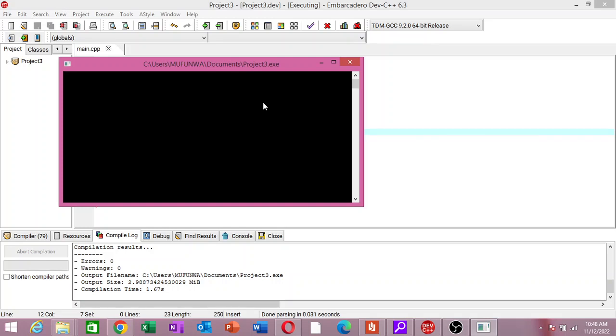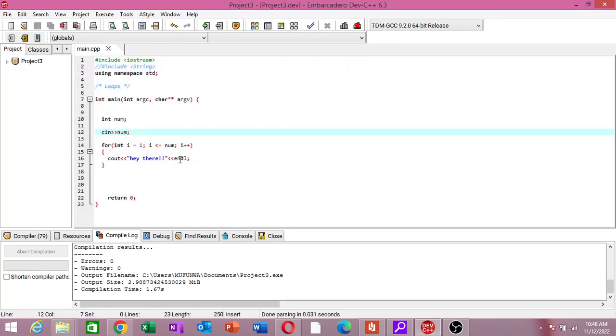So the number that I will enter, our loop will be able to run that many times, the number that I've entered. Okay, now I've entered 7. We should be able to see hey there 7 times. Let's do it. Hey there, hey there, hey there, hey there, hey there, hey there, hey there. 7 times, just like what I said. So this is how you can also formulate your for loop. So there's also another way of doing it.